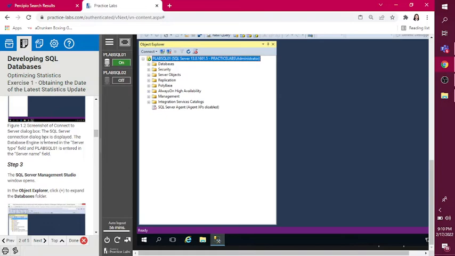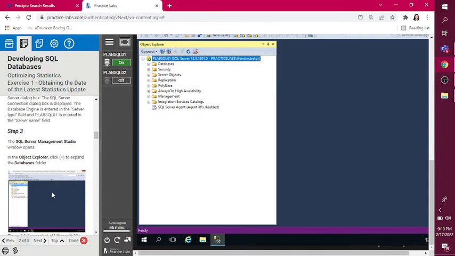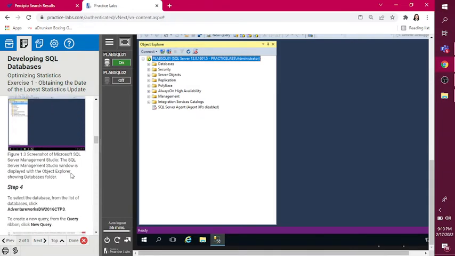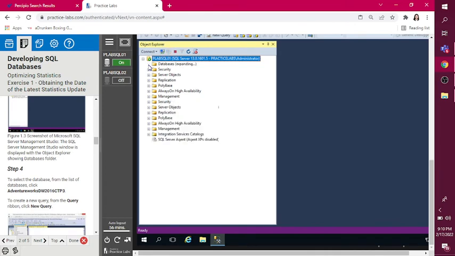Step 3. The SQL Server Management Studio window opens. In the Object Explorer, click Expand to open the Databases folder. Step 4. From the list of databases, click AdventureWorksDW2016CTP3. To create a new query, from the query pane, click New Query.